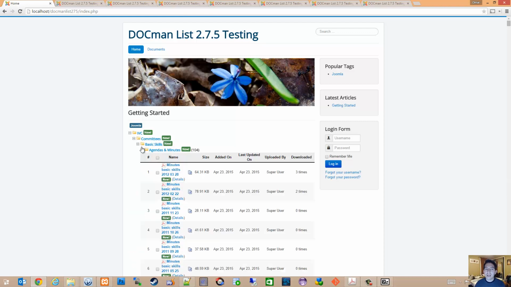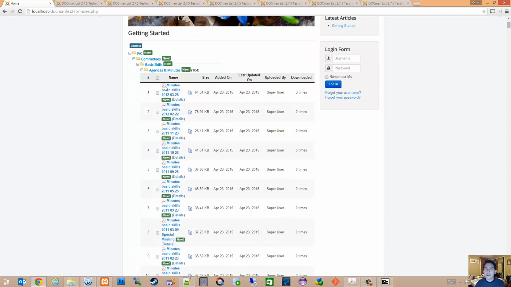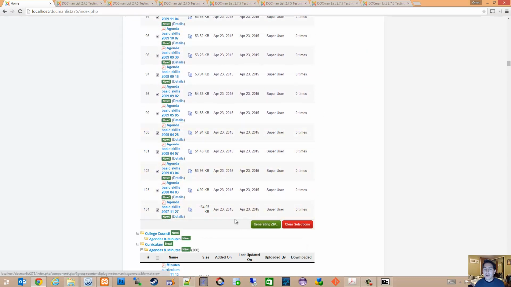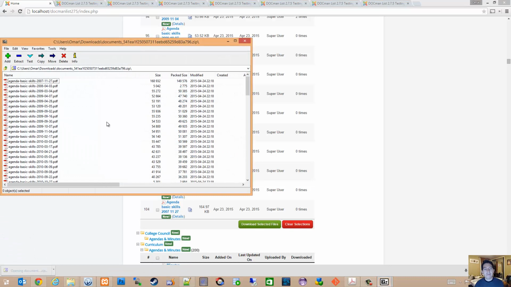Okay, so that is basically all there is to this feature. You just check the files you want and hit download, let the server do its thing, start the download, and enjoy.